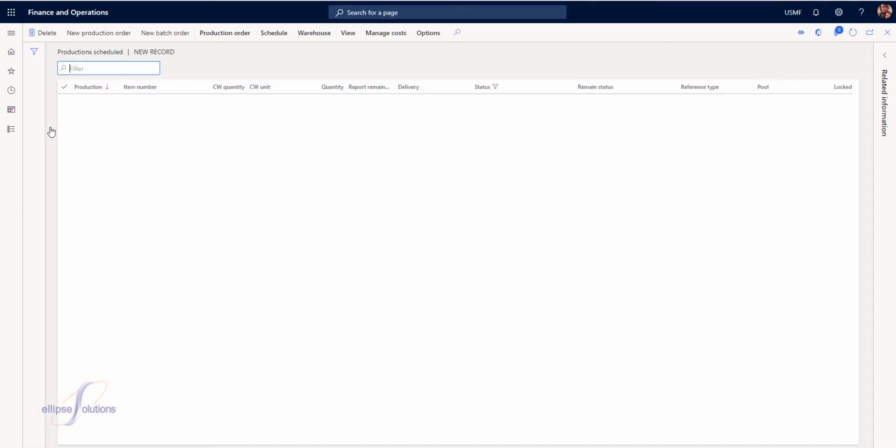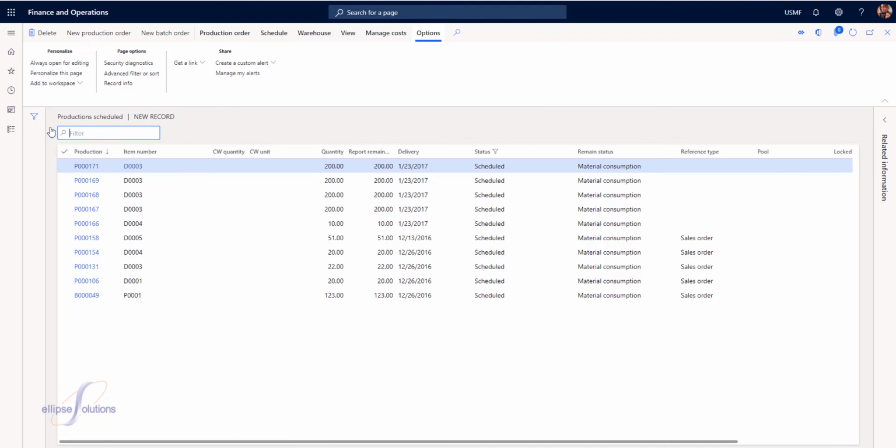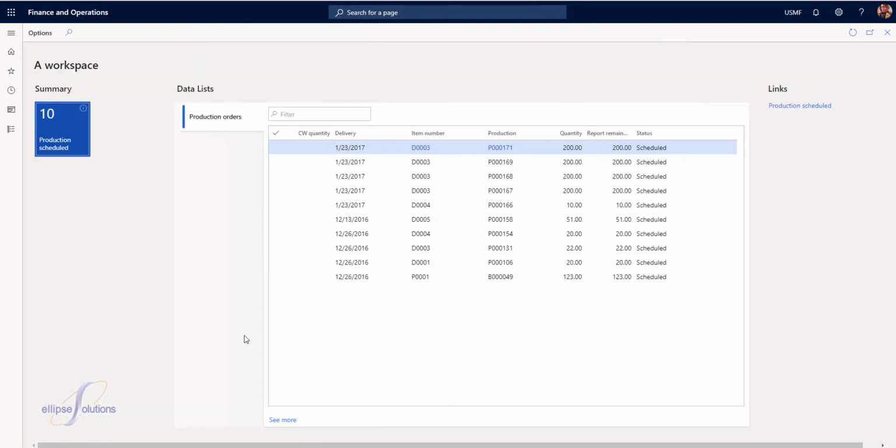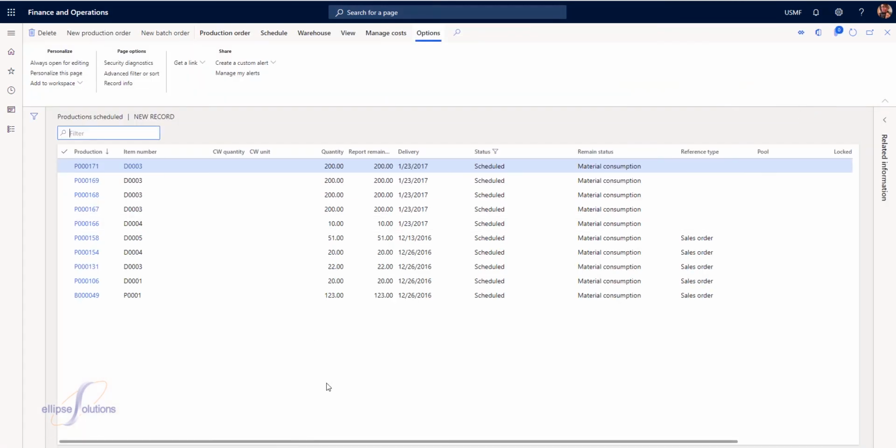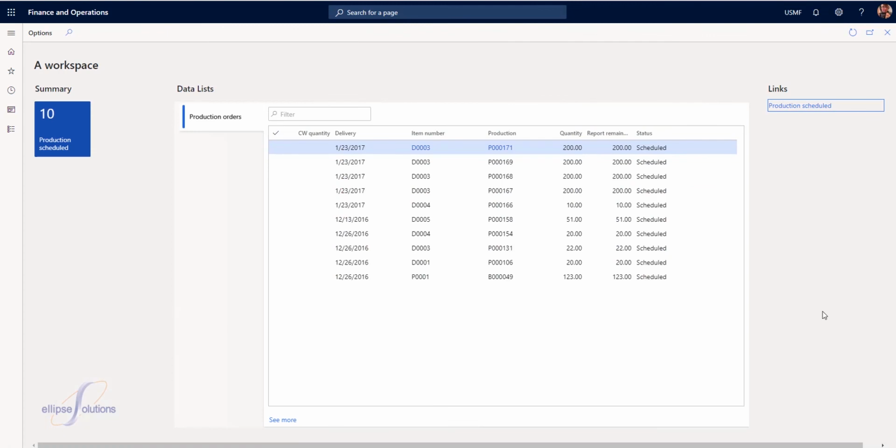If I click on this tile, you can see it takes me right back to my list of productions scheduled. If I go back to my workspace, you can see if I click on the link as well, it will take me to my list of productions scheduled. You can add anything from any module into your specific workspace, and you can define it in any way that you'd like. Hope this was helpful for you.